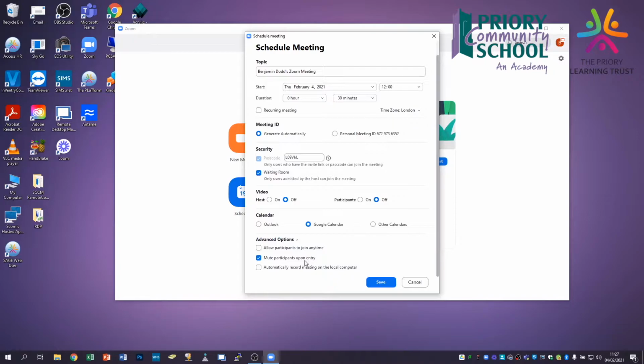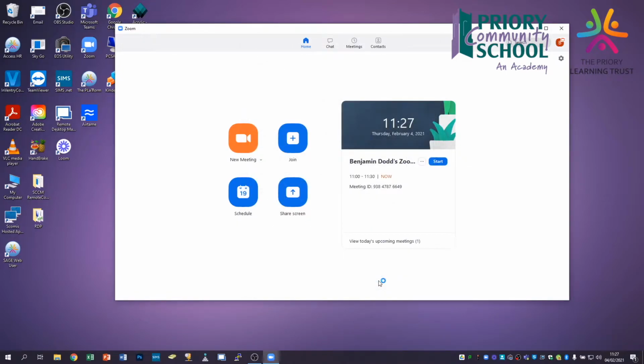And from there you can control who you want to speak at the time, or if not, have everyone muted the entire way whilst you speak as a teacher. Then you want to press save. And then this will take you to Google Calendars on your browser.